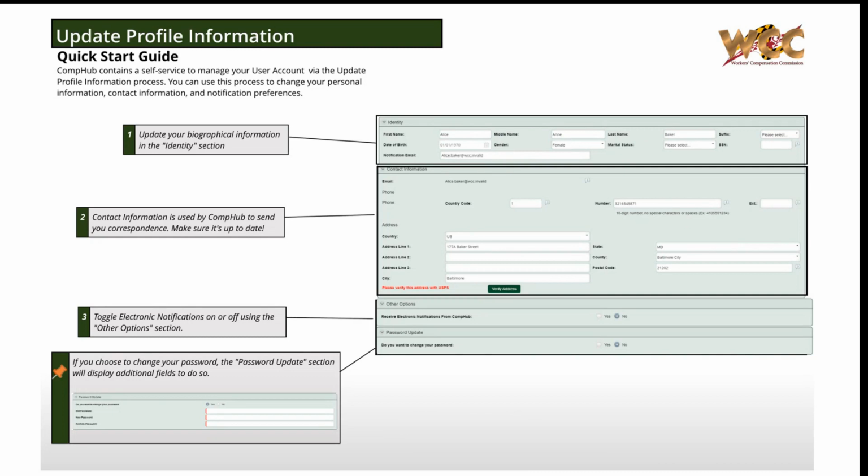And then we have the ability to change your password. If you would like to change your password, simply click the Yes radio button. And then the password update screen will come up. Your typical password update screen is going to ask you for your old password, your new password, and then to confirm that password. Once that password is updated, you're going to be able to save that. Your password will be updated.